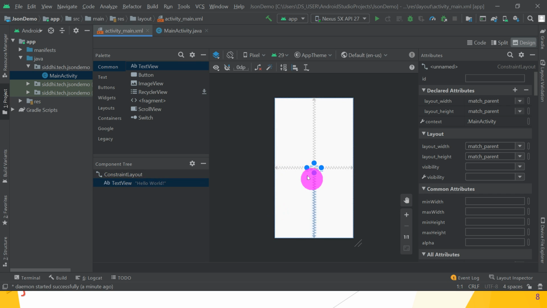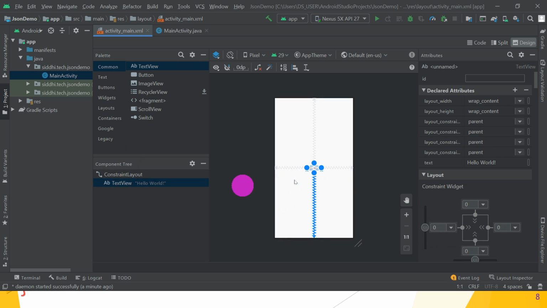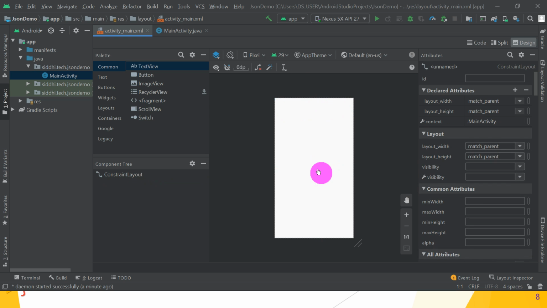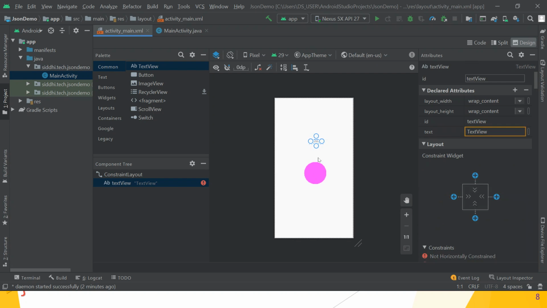Great. Now your project is ready. So first open your activity_main.xml file. Inside that, delete your hello world text view, then create a new text view, and resize it as per your requirement.